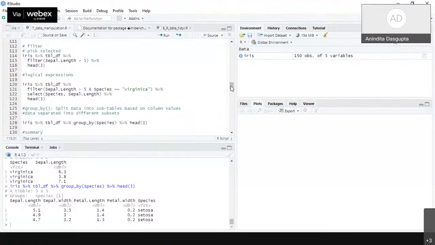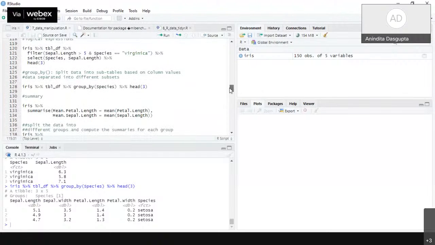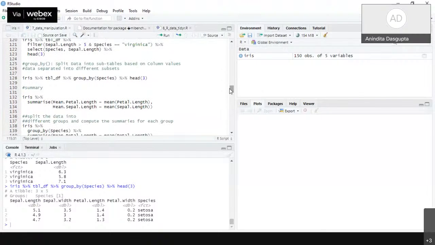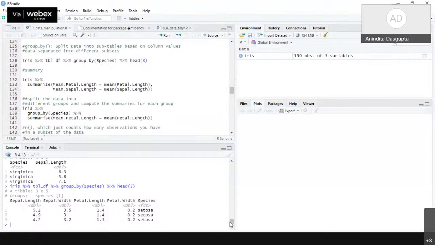Now group by, okay. This is also one of the data manipulation processes. Group by is splitting the data into subtables based on column values or into some other type. Now we want to split the data according to species. Okay. Now when we want species name, then how do we do it? It's group by species. Now the species are what? Setosa species and other species we have to check.